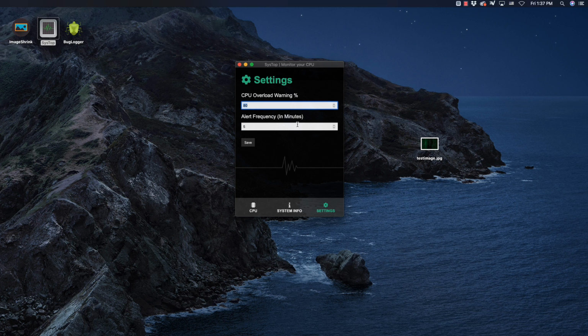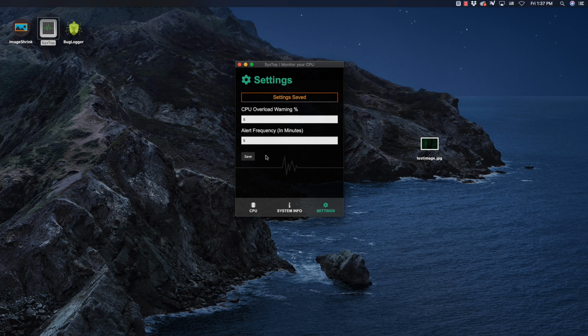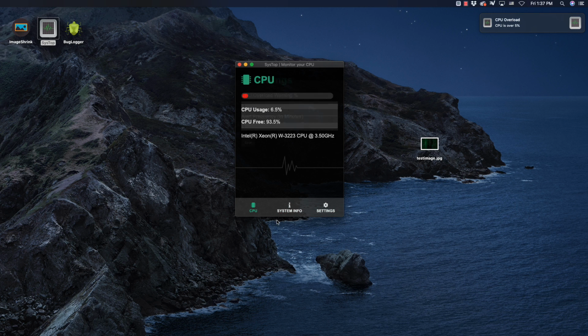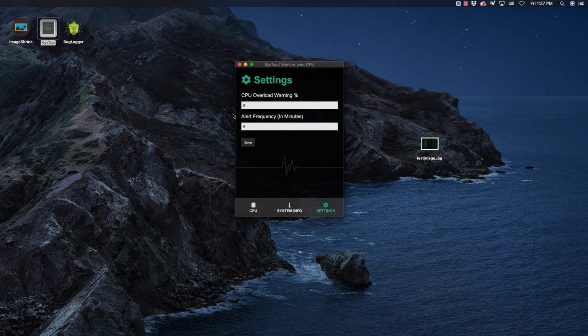So I'm going to change this to 5 just to give you an example. So I'll save that. And right away, we should see an alert. There we go. So CPU overload, it's over 5%. And if we look over here, you'll see that this progress bar will be red anytime it's over 5%. Say it's green now, and as soon as it hits 5%, it goes over. And again, it updates every 2 seconds.